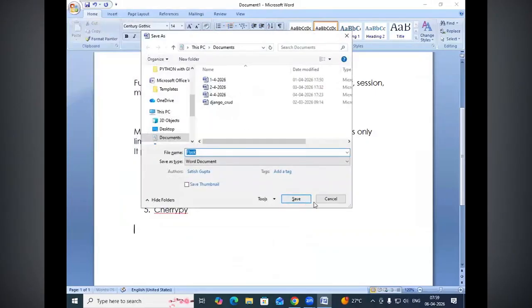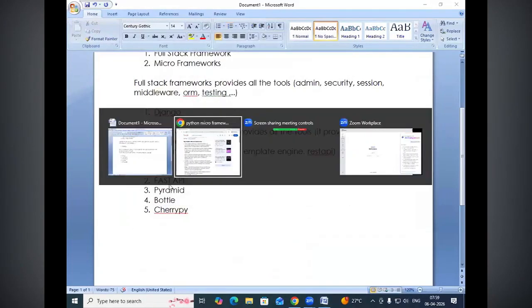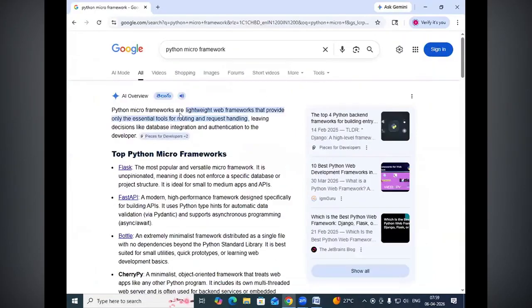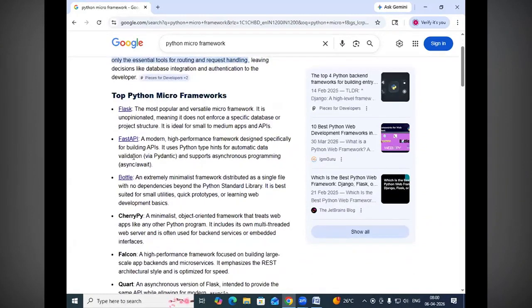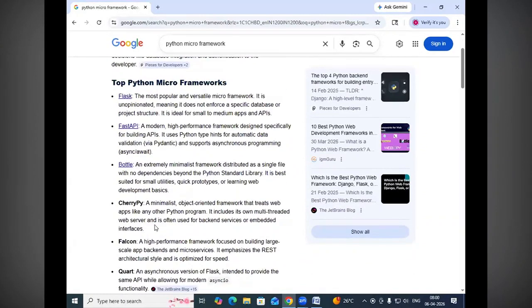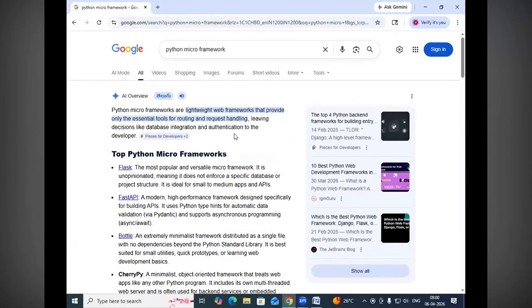And just now I said what is the meaning of micro framework. Python micro frameworks are lightweight web frameworks that provide only essential tools for routing and request handling, leaving decisions like database integration and authentication to the developers. All these are not provided by micro frameworks.